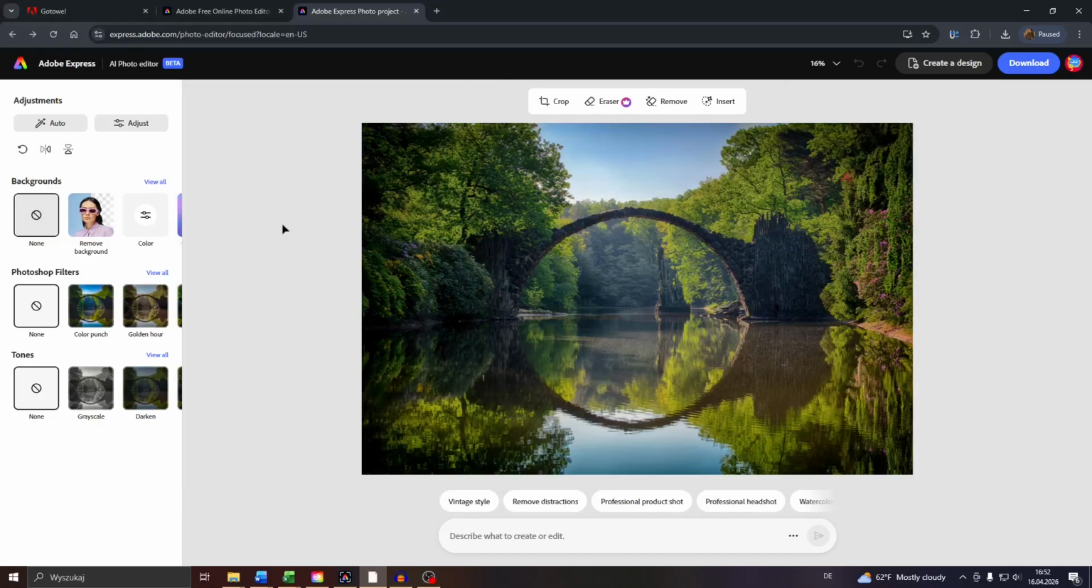Hello guys, in this tutorial you will learn how you can crop images and photos using the Adobe Express Photos photo editor in 2026. So let us guide you through this, guys.